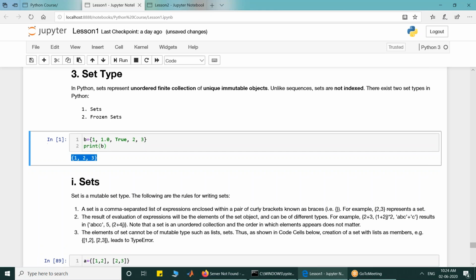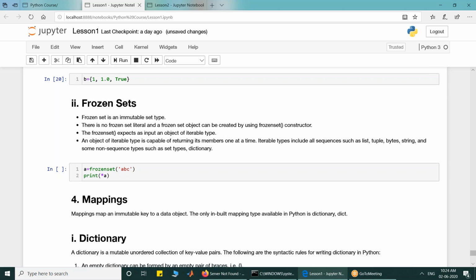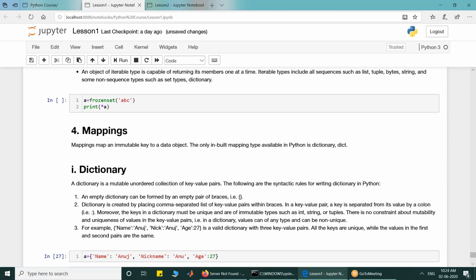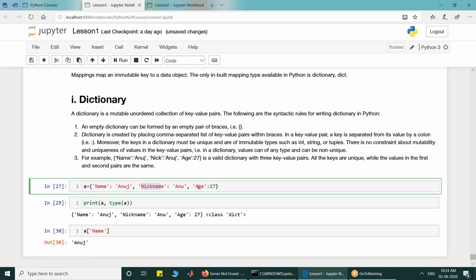So frozen sets are an immutable set type. For a frozen set, there is no literal constant. You have to use the constructor for creating it. And then we discussed mappings, the last type, and dictionary is one of the types belonging to this category, in which there is a mapping between key and value pairs. So here the keys are name, nickname, and age. The keys must be unique. The values, there is no constraint about uniqueness; they can be duplicate. So this we have discussed yesterday.